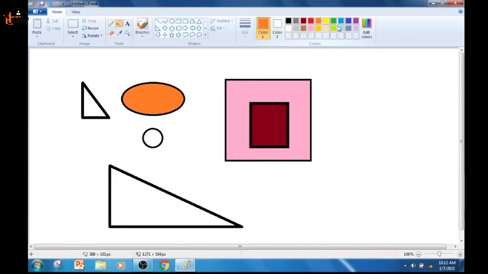Okay, these are all the different tools of paint. When you will do it on your own, you will have more fun. Okay, so try paint, do the painting using paint, and you will understand the use of all the tools very well. Okay, in this way we can fill the color in the drawing.